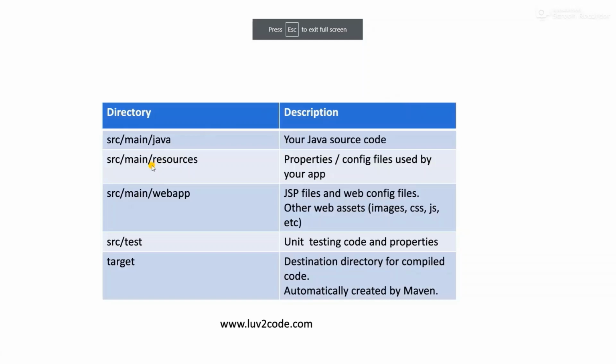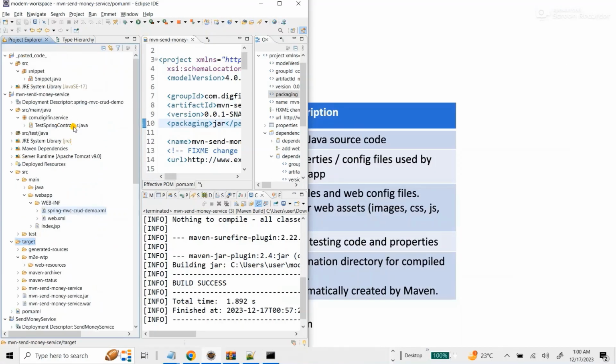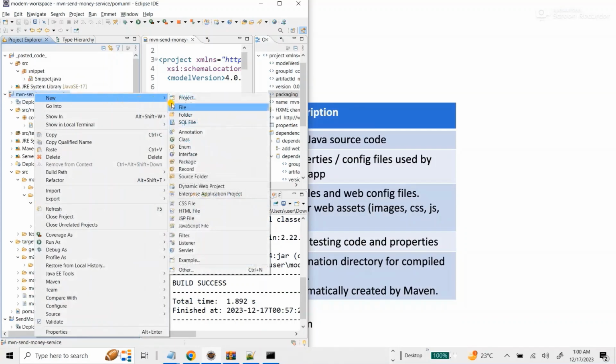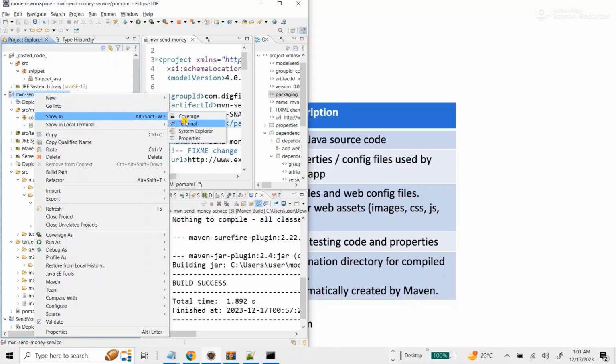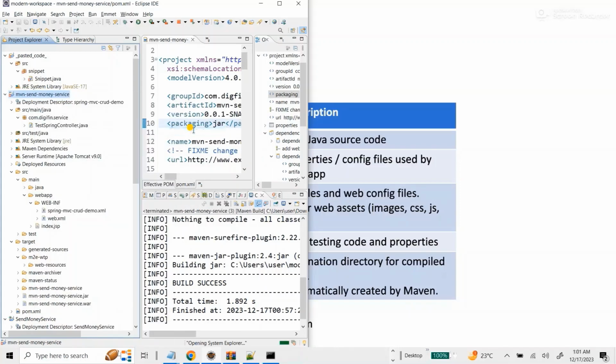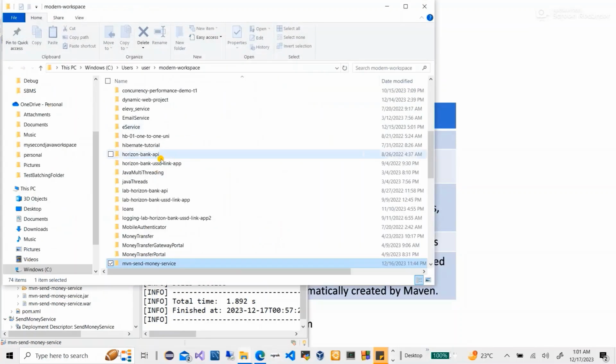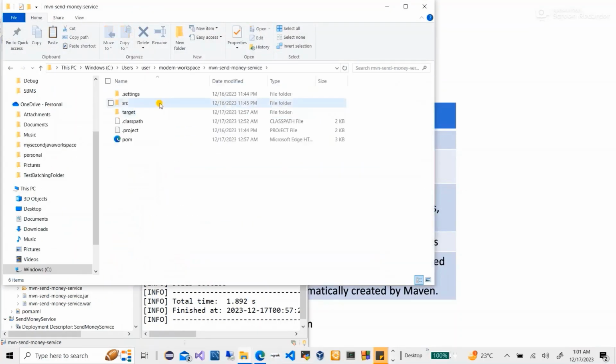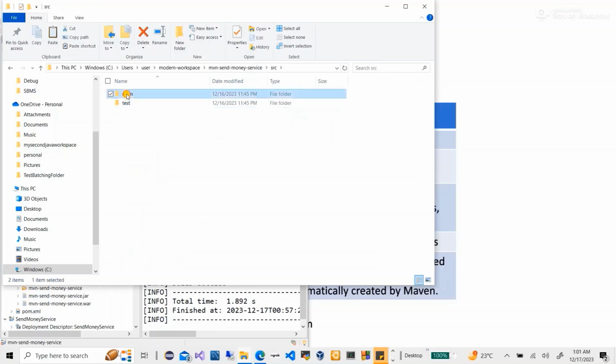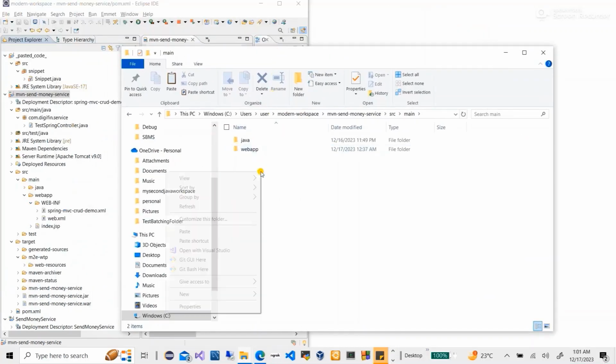And someone may say, okay, I didn't see the resources. How do I have the resources? So this is a hack you can use. You can go to source menu, go to new, you can go to the system explorer. You know that it's going to be in source main, so you just create resources here. So you can create a folder here and just name it resources.